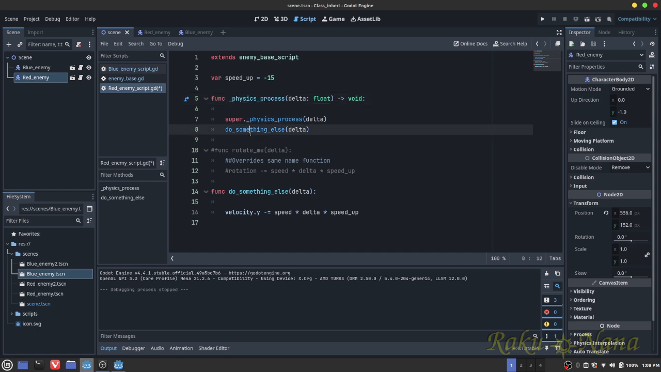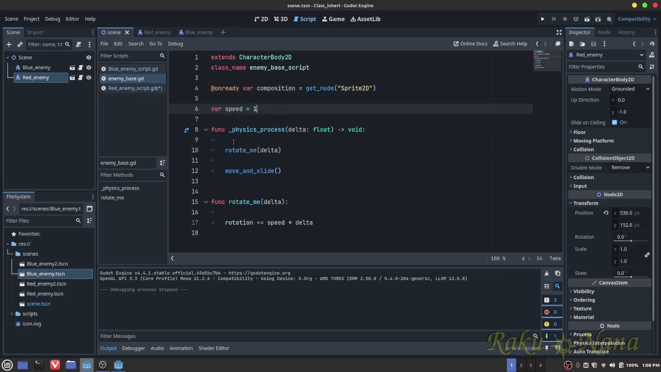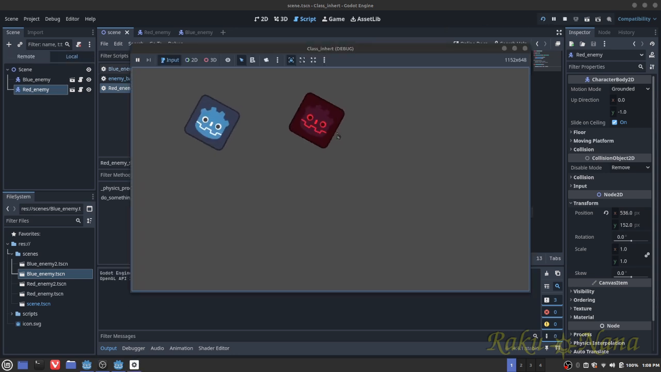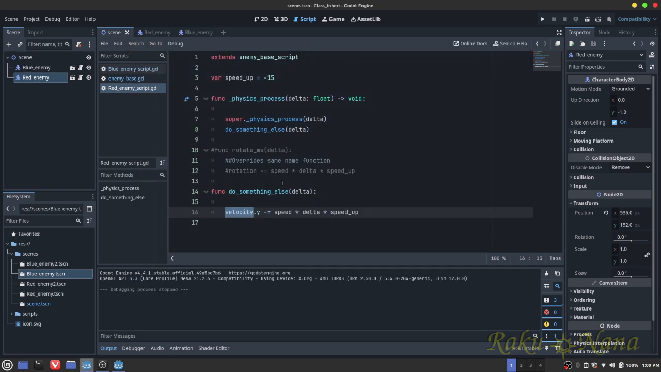while also adding new things. So here, as I said before, because it's grabbing this physics process, it's grabbing the rotate and the move and slide. And if I wanted to do something else, I can just add a brand new function here, do something else. It's just going to allow this thing to move up and down, I think, if I'm correct. No, it's just going to make it move down. So if I hit this play button now, you'll start to see that this one stays put, but this one here is starting to move downwards.